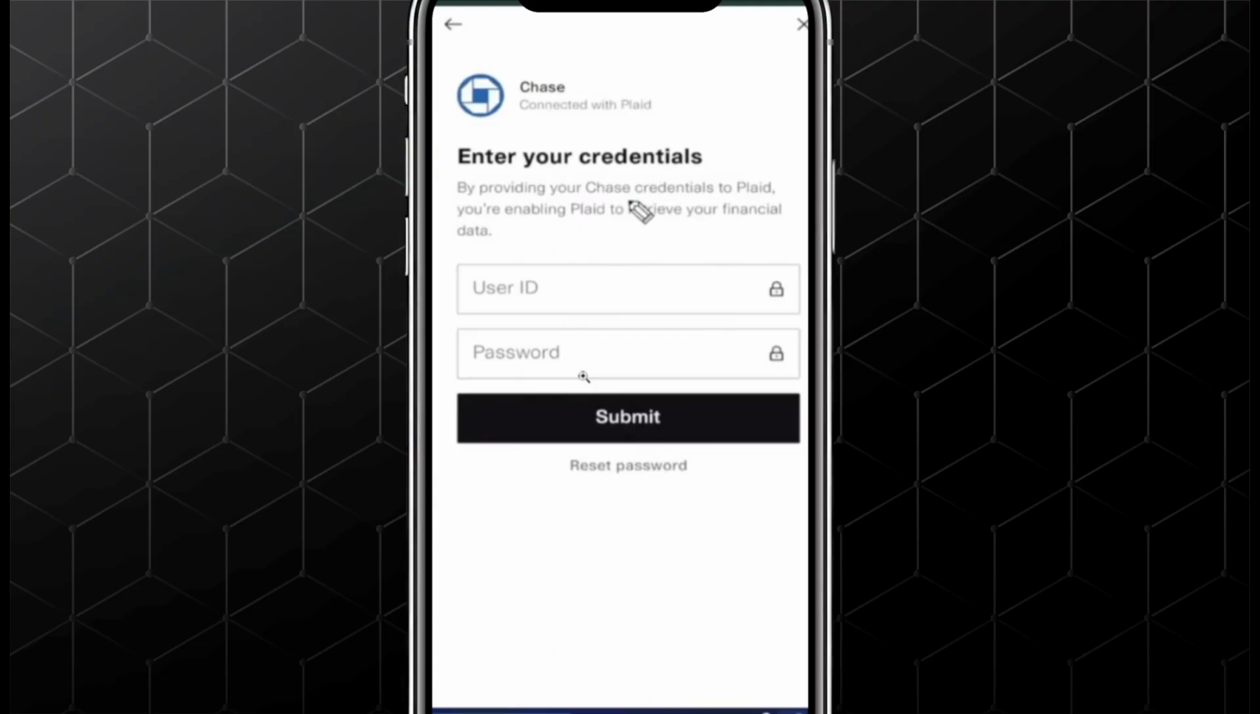Cash App will then securely verify your credentials through your bank system. This step usually takes just a few seconds. Once everything checks out, your new bank account will be successfully linked to Cash App. You can now start using it right away for deposits, withdrawals, or sending and receiving money.